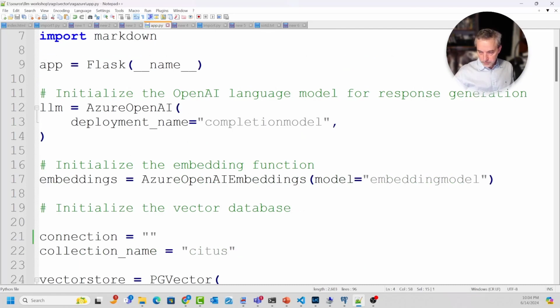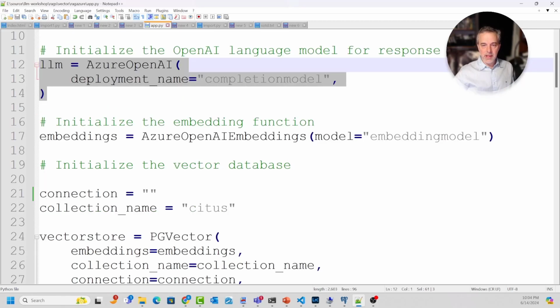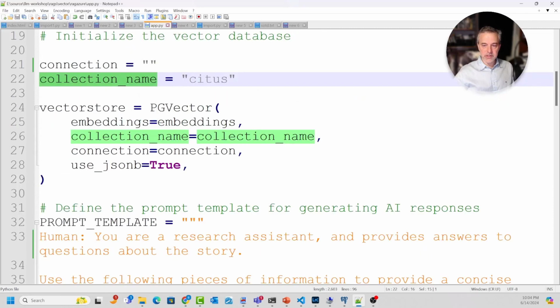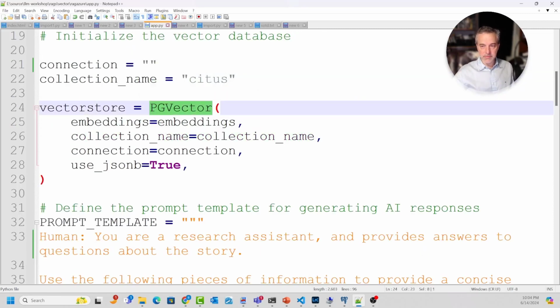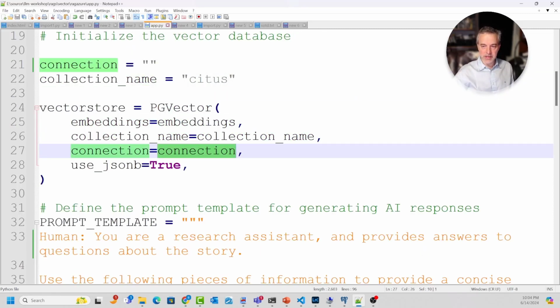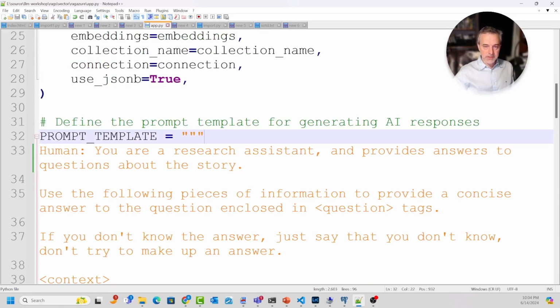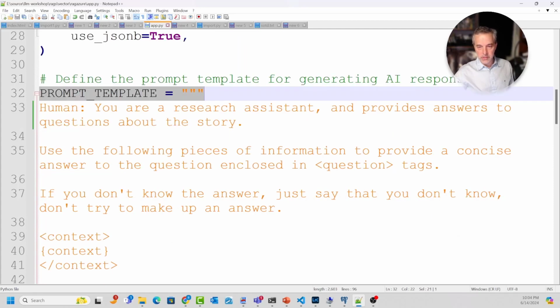Now, once I have all the stuff configured, I have my app wiring that up to run in Flask. There's my LLM, there's my embedding model, there's my connection string, there's my collection name. I create the PG vector just like I did before with my embedding model, my collection name, my connection string, and use JSONB to be true. This is my prompt template. This is just the string anyway.